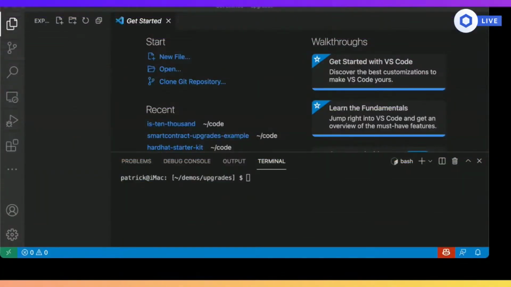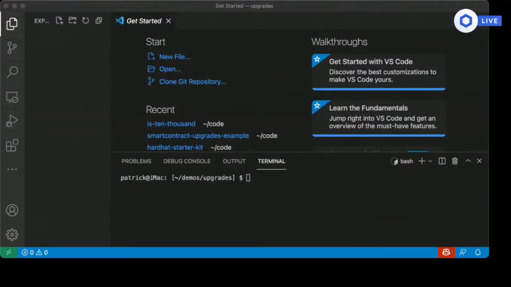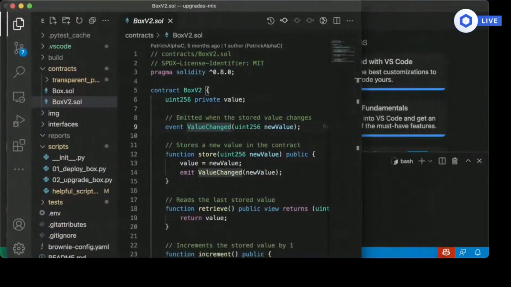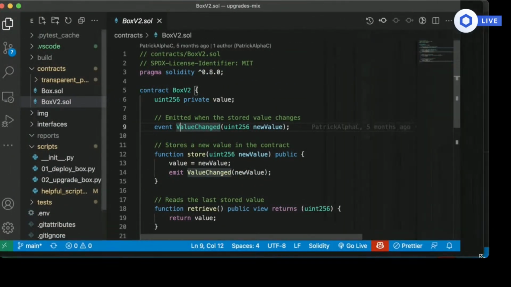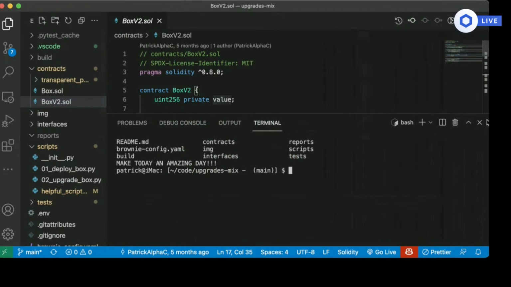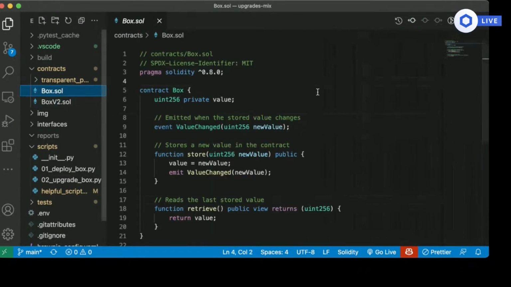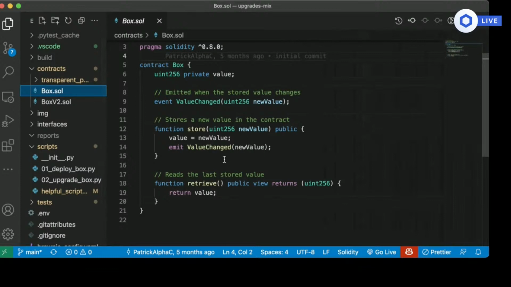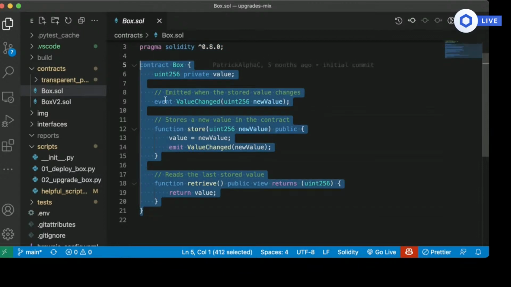So if I pull up the code here, actually, let me pull up the full example of what we're going to be doing here. What we're going to be doing today is we're going to have a contract like this box contract. And what we're going to do is we're going to deploy this box contract, and we're going to say, hey, we forgot to add a function.